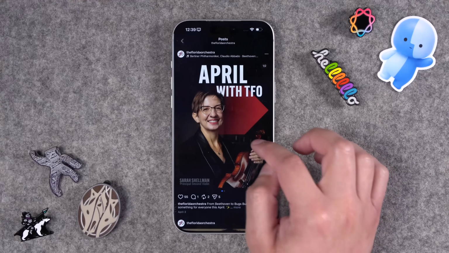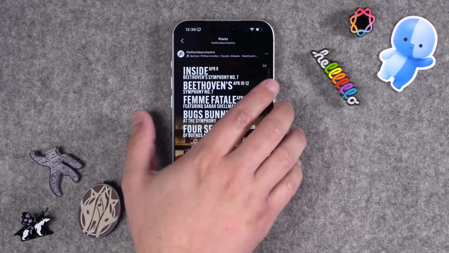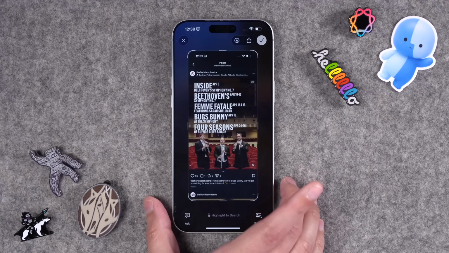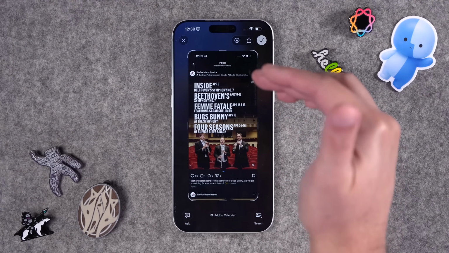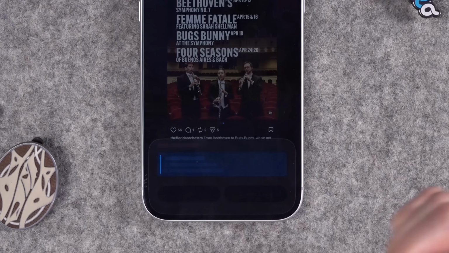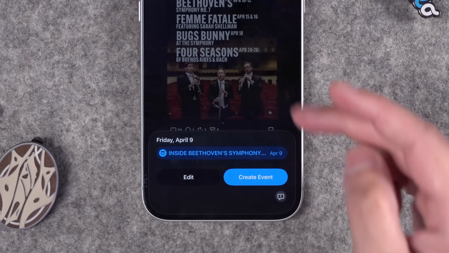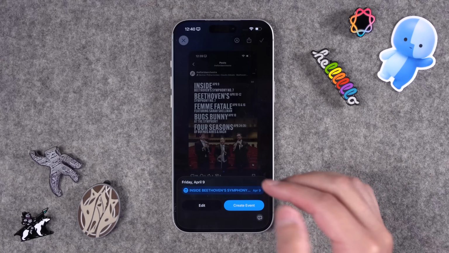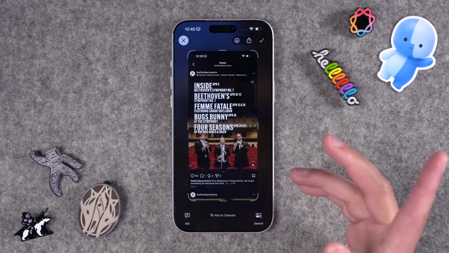Now, one unfortunate part of that visual intelligence feature is if there are multiple dates in the image, it's only going to pull the first or the most prominent date. So you'll see here at the bottom, there's only one add to calendar option. And if I tap it, it will find the April 9th, which was the first date. So it won't let you add multiple events at once, but you could create a shortcut for that.